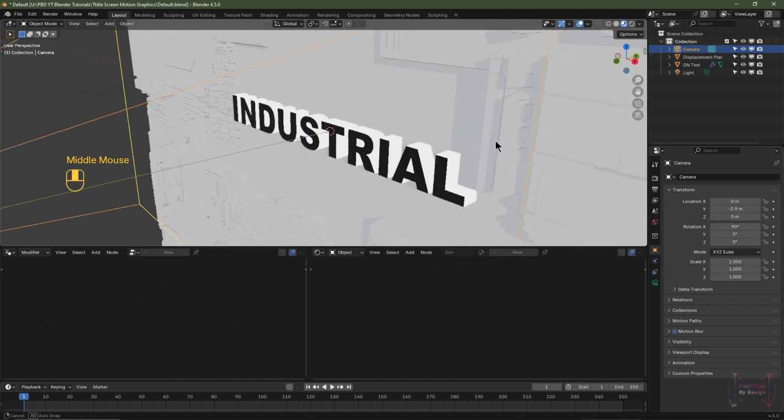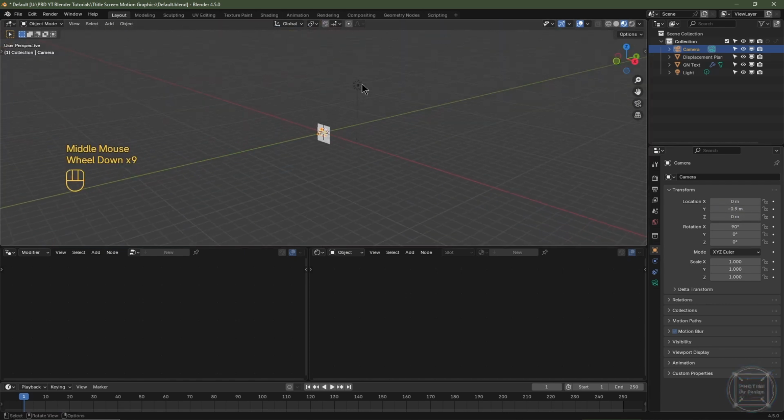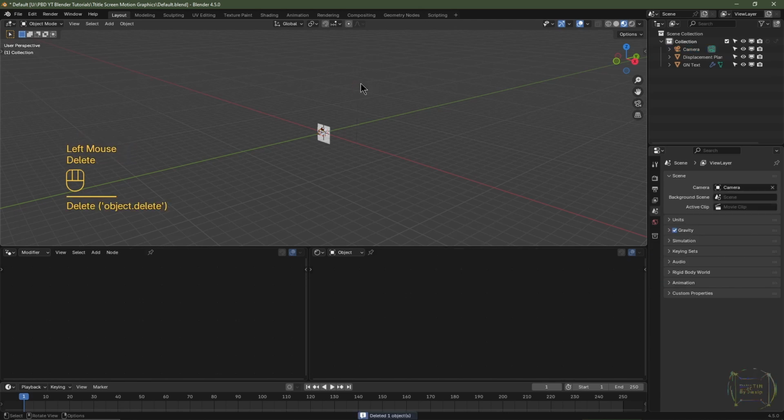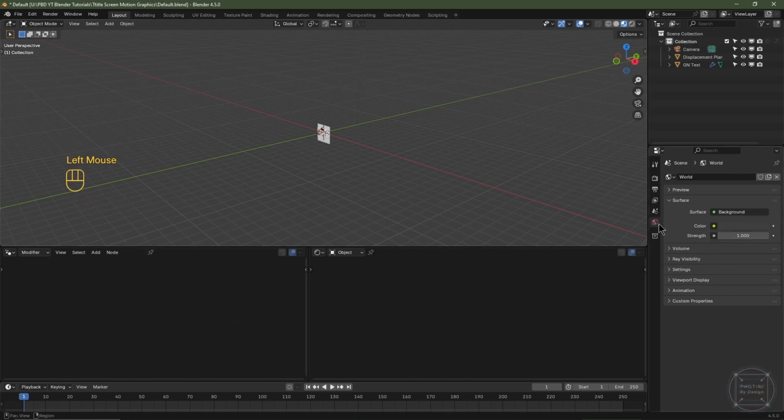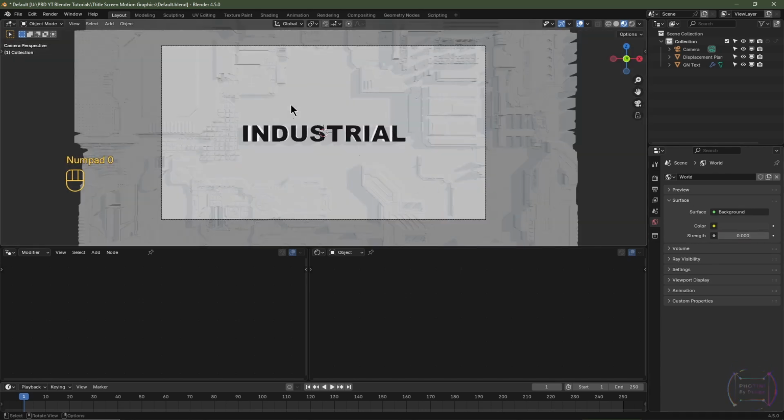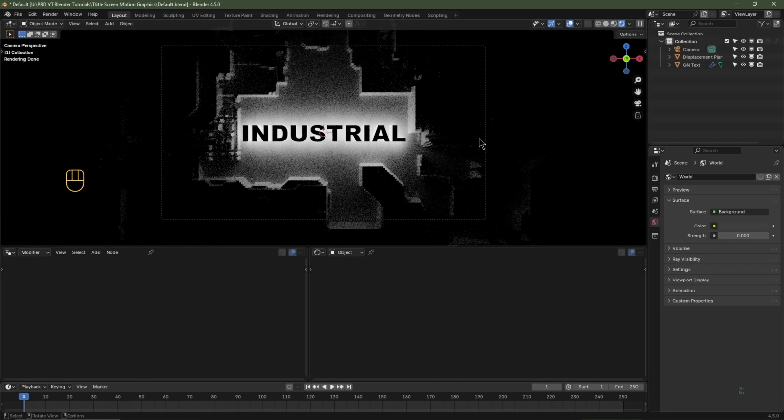I'm going to orbit into my 3D viewport. I'm going to select my default lamp. I'm going to hit delete. I'll then navigate to the world tab over here, and I'm going to set a strength of 0. So I don't want any ambient light coming from the world. I'll then hit numpad 0 to go into camera view, and I'll just pop into rendered view just to see what we've got. Okay, that's looking quite good.